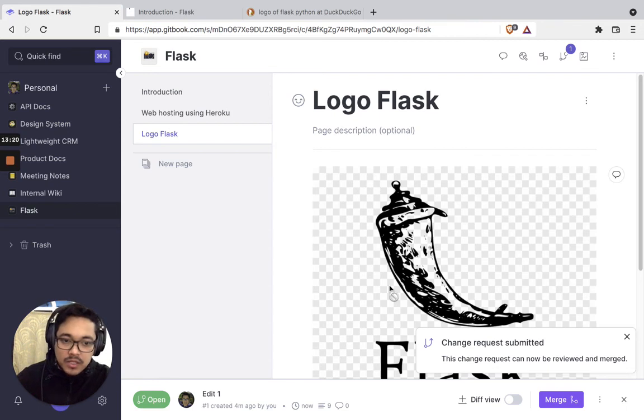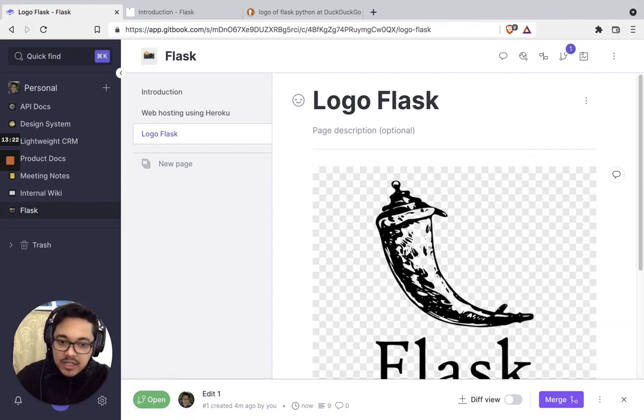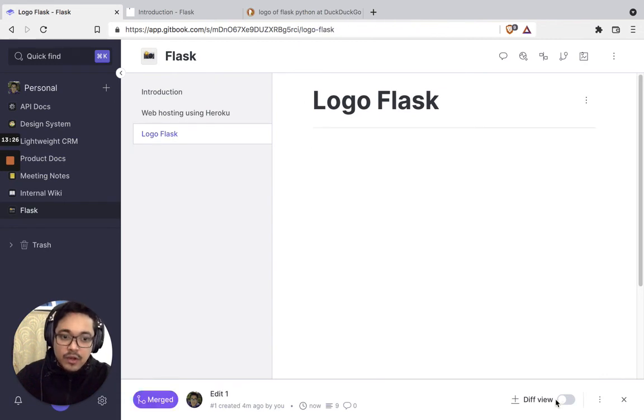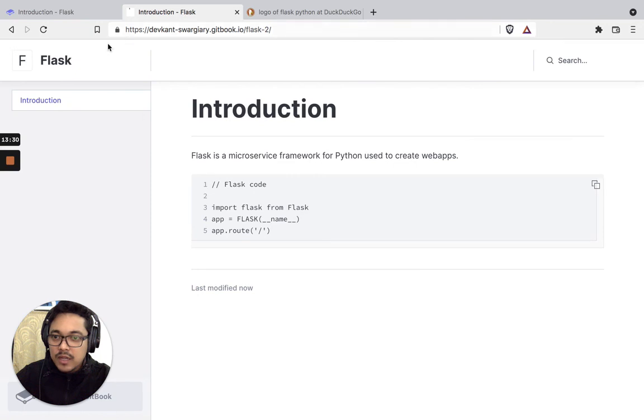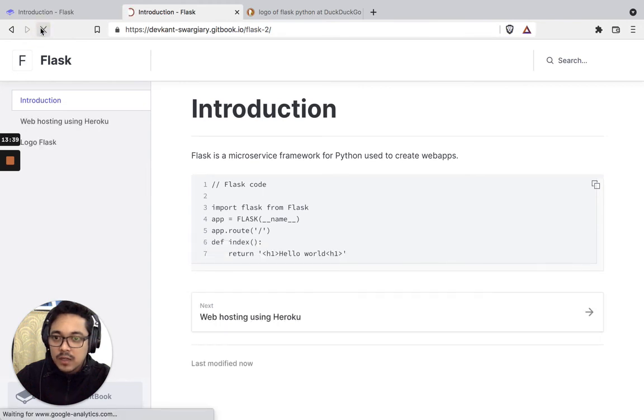The change is submitted, and it is asking whether we want to merge with the original project. Yes, fine. We're going to merge it. Now let us check this project. Initially it looked like this. Now if we refresh it, there are the 3 lines of code which have appeared now.